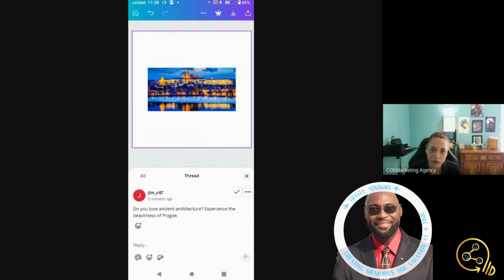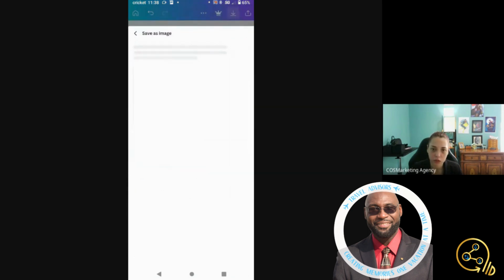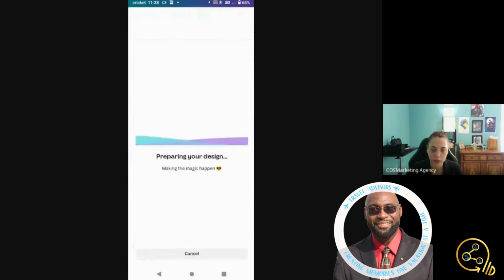Okay, so you see that arrow button at the top, where it's an arrow going down to a line right next to the crown symbol? Yes. Okay, click on that and show me what it says. Let it load because it should give you different types of ways to export it. It's preparing your design.